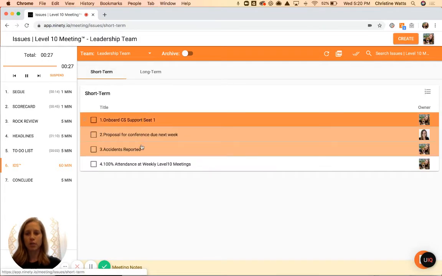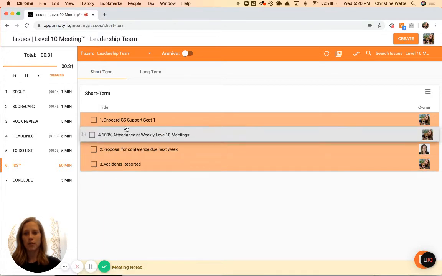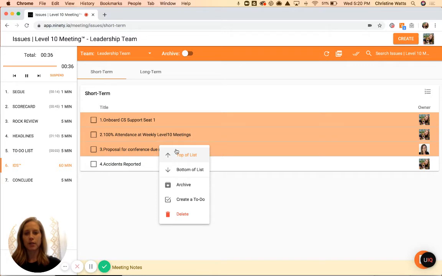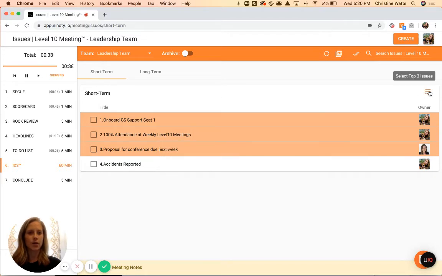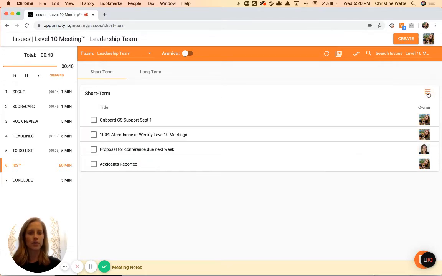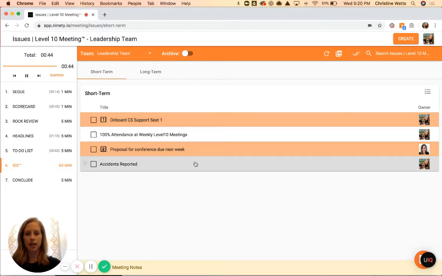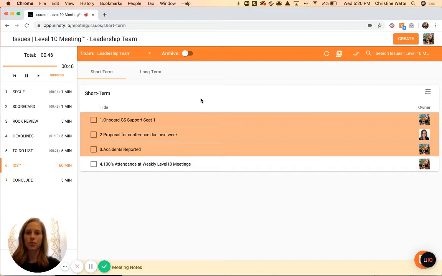On the short-term list, in order to sort these, you have a couple options. One is drag and drop, so you can move those around and it'll resort for you. You have a right click and move to top and bottom of list. And then you can also use the issue selector over here. So the 1, 2, 3 allows you to say, this is first, this is second, this is third, and it auto sorts those right to the top.